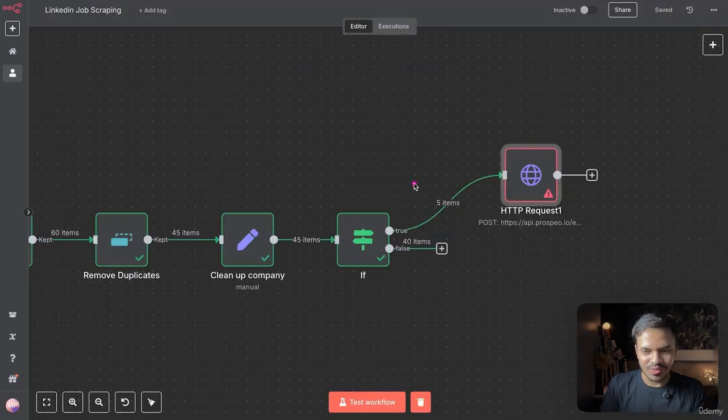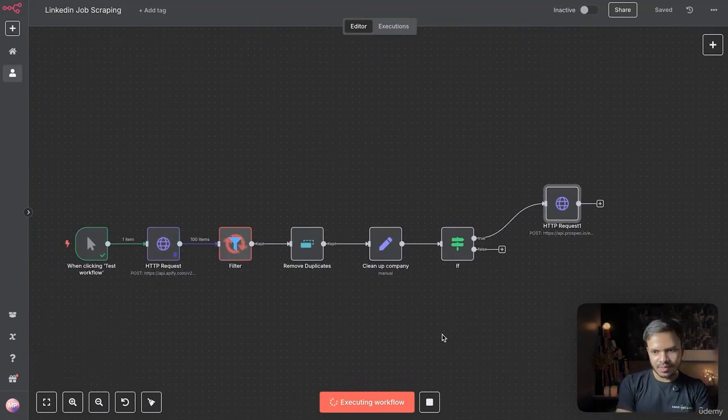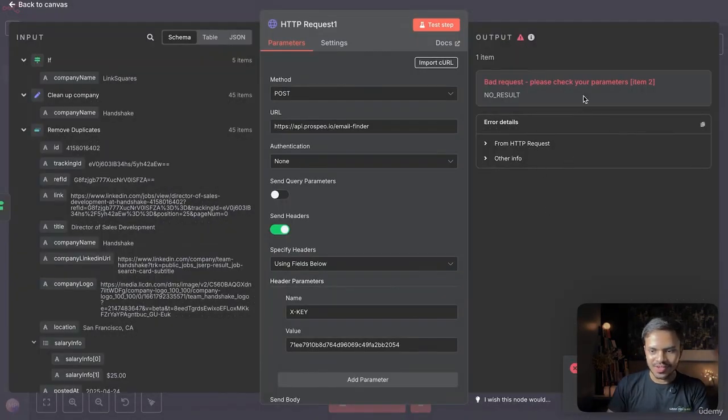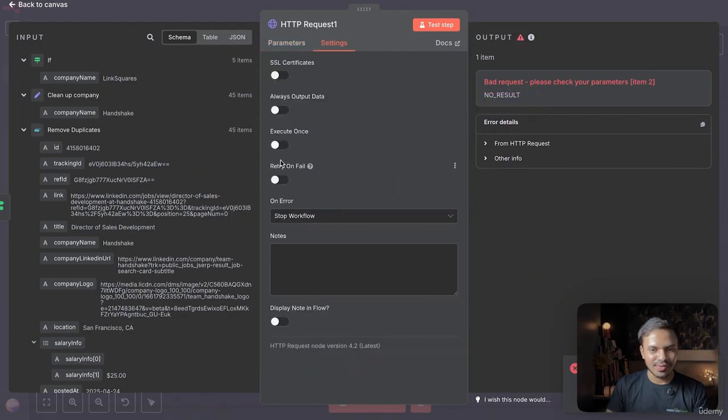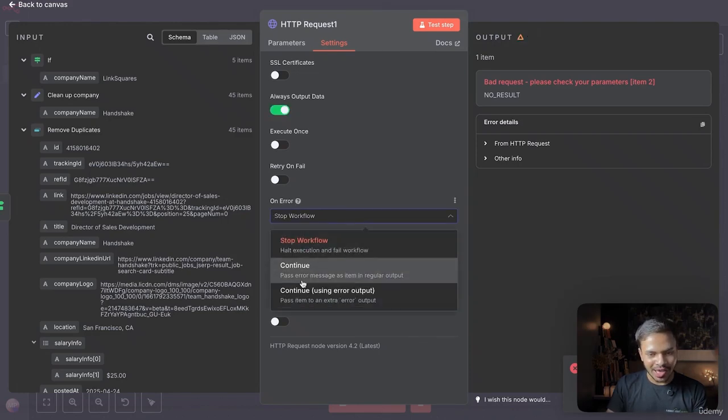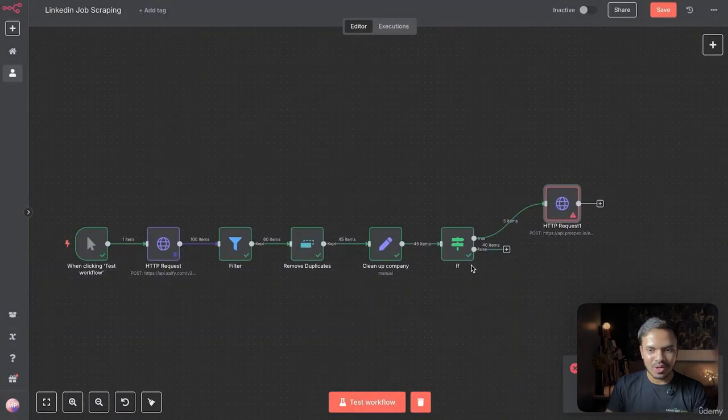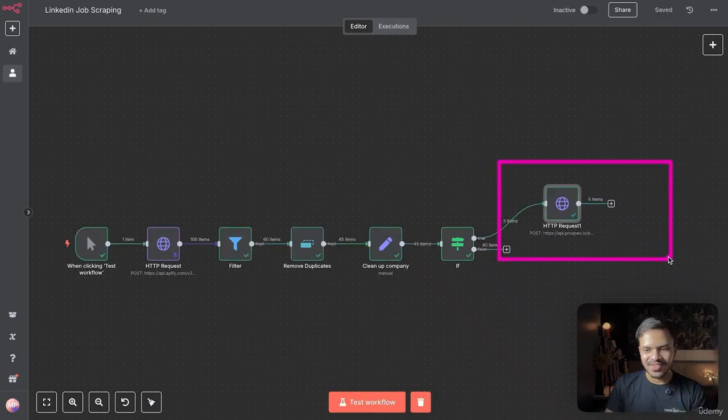So let's test this workflow for all the 5 prospects. So we have a fail, no result. Why? Because sometimes we are not able to find their email address. So that's why no result. What we want to do is enable this, which is always show output data, and on error, just continue. Because otherwise it will stop the entire workflow and you have to figure out everything again. Awesome. We have the 5 results.